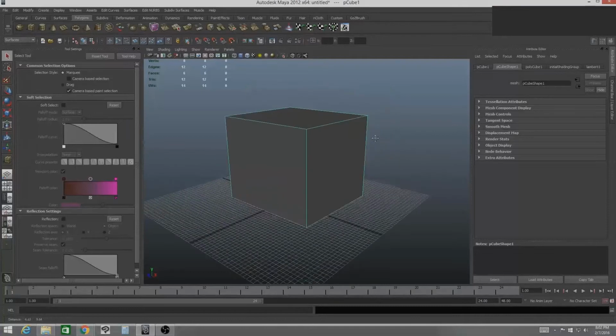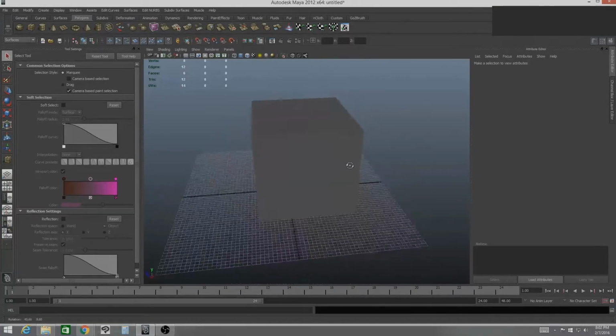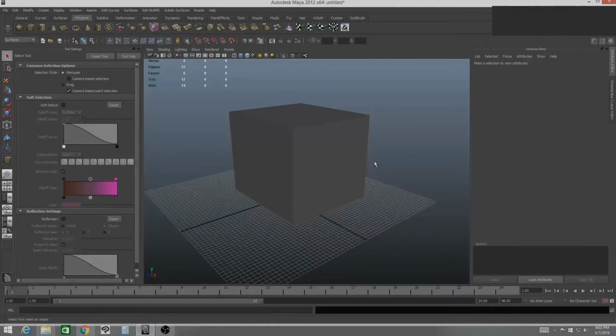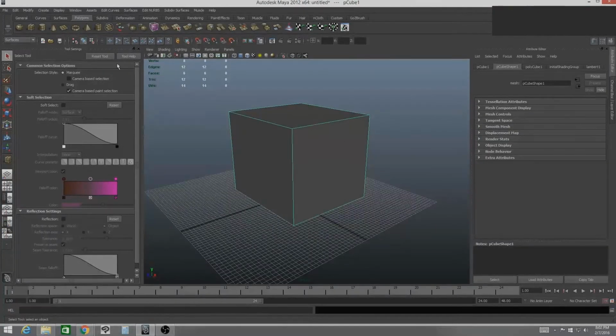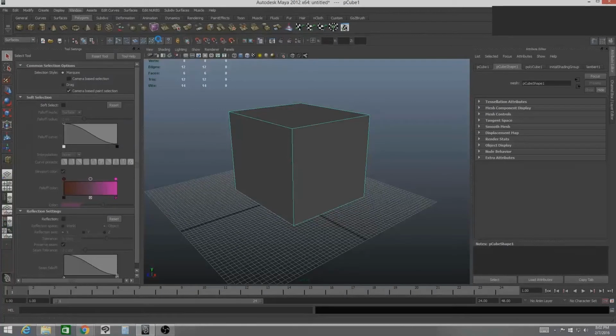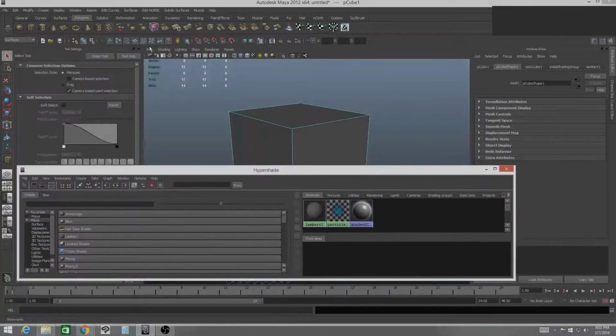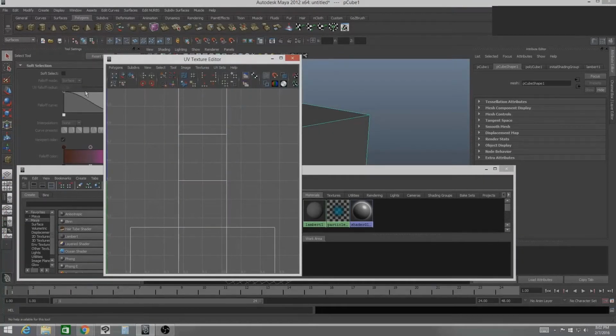Hit 5 to give you the shaded view. What I'm looking at now is Alt, left click, move around, obviously. This right here is just a simple object. We're going to go up to Windows, and we will open the rendering editor and Hypershade to get a look at what we have. We also want to open up the UV texture editor, and this will show us the UVs themselves.